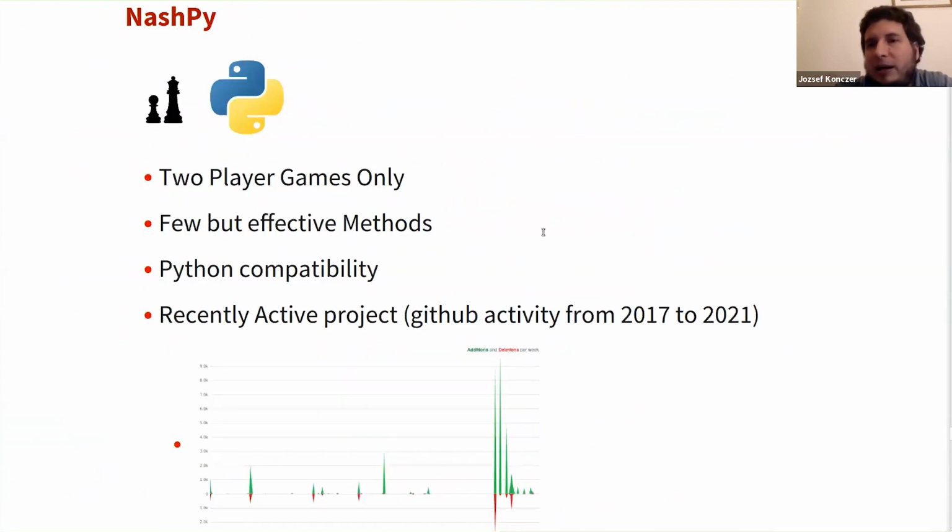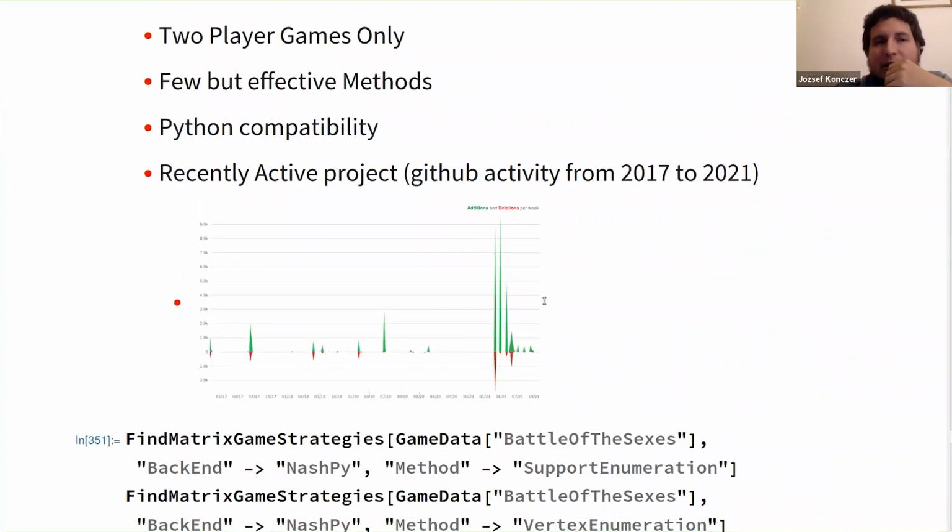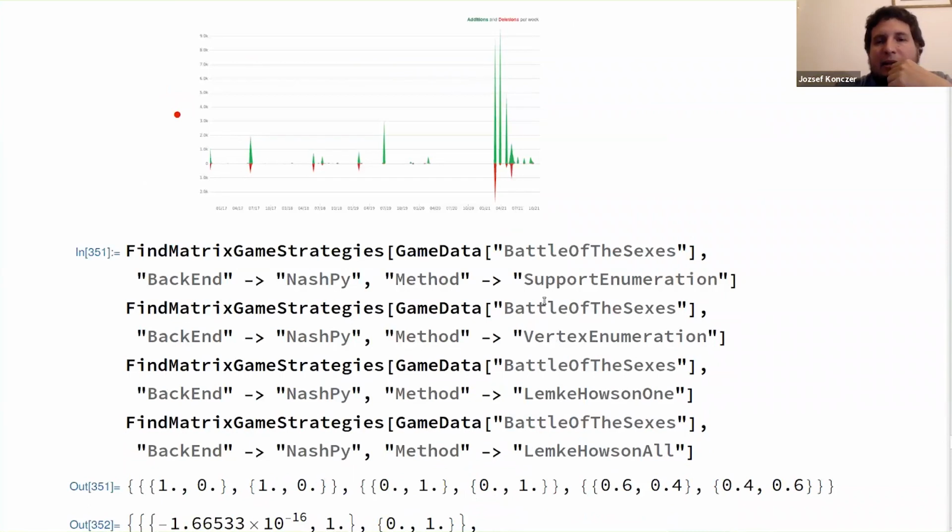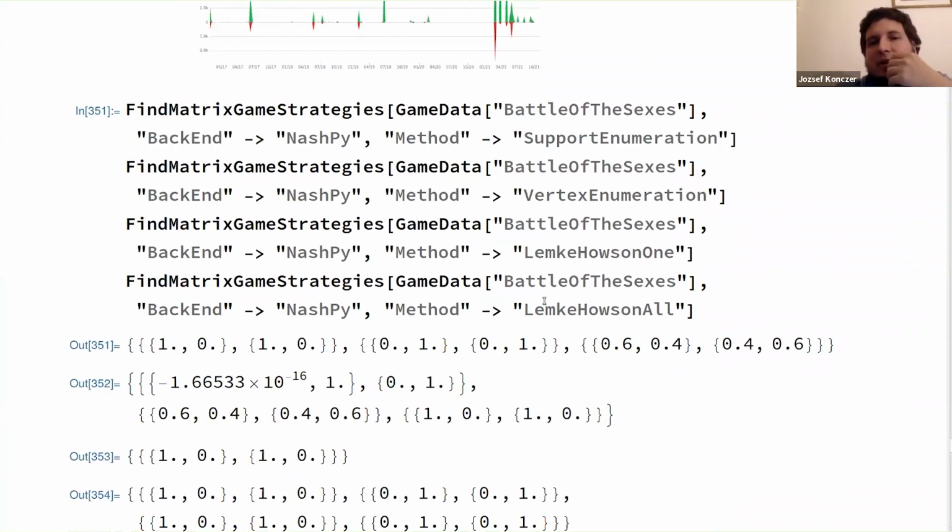Another one is NashPy. This is Python-based. The problem is that it can solve only two-player games, but there is recent activity on that. And there are just a few methods, but they are quite effective.